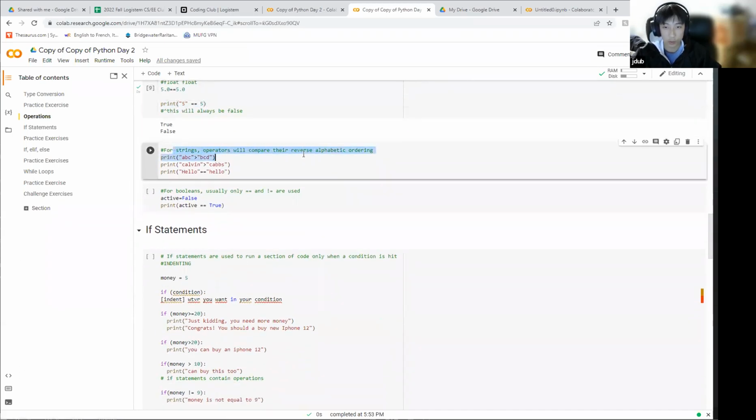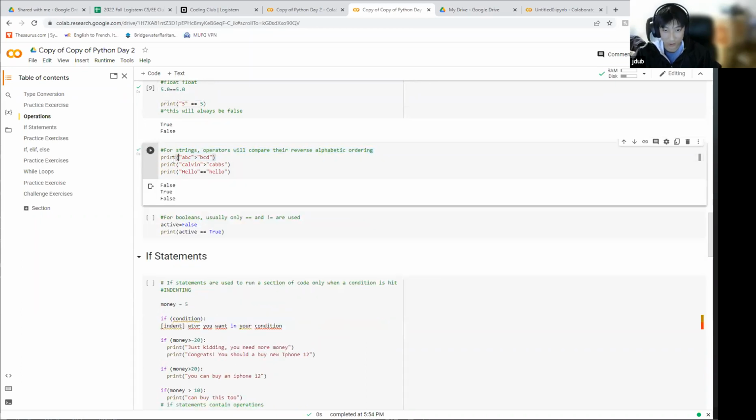For strings, operators will compare the reverse alphabetical ordering. So if you compare ABC is greater than BCD, you get false. If you compare Calvin is greater than Cabs, you get true. If you compare hello equals hello, you get false because the case matters. This is uppercase H, this is lowercase h, so they're not equal.